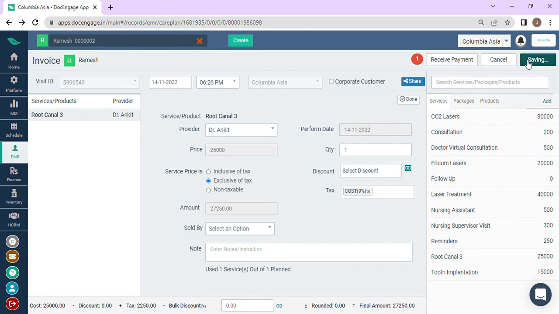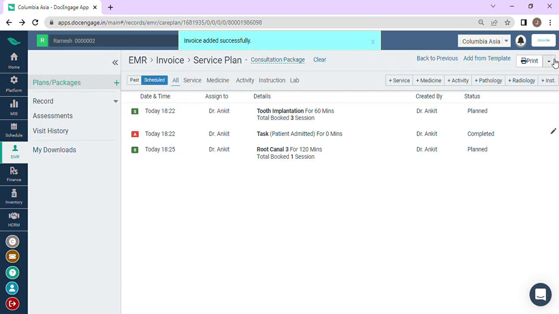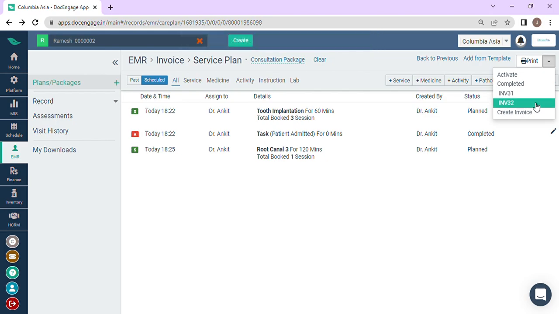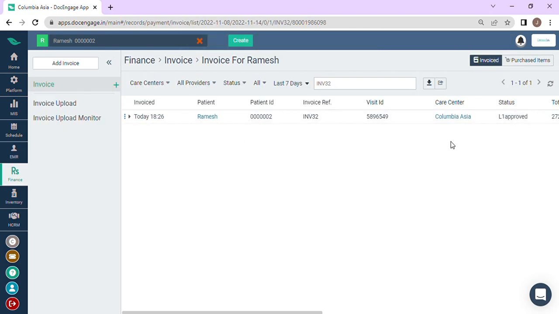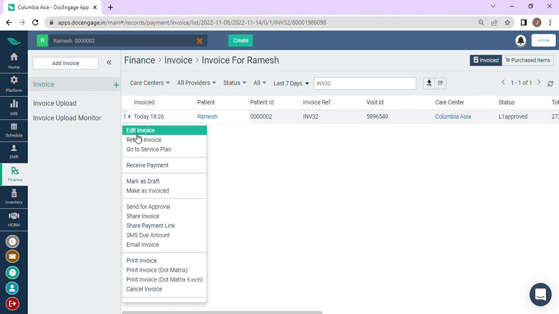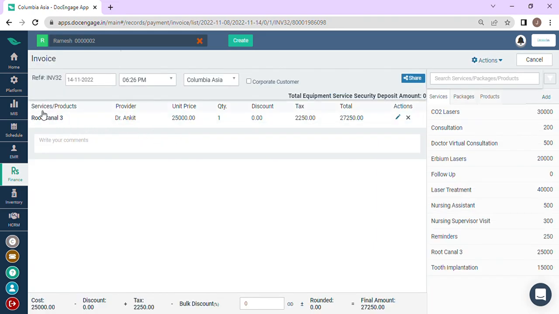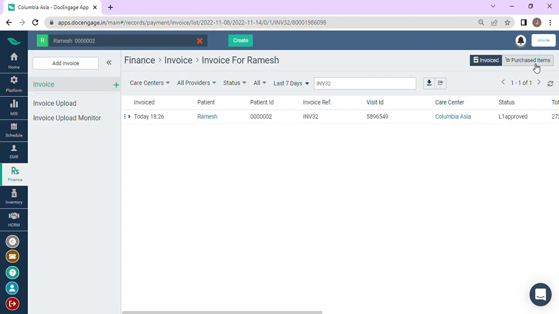See, now I have added the invoice successfully. Now one more invoice number is showing here. If I click on this, it will show me the invoice which I have created. Now I can edit the invoice, and see, for the root canal one more invoice is added. So like this you can add the invoice.